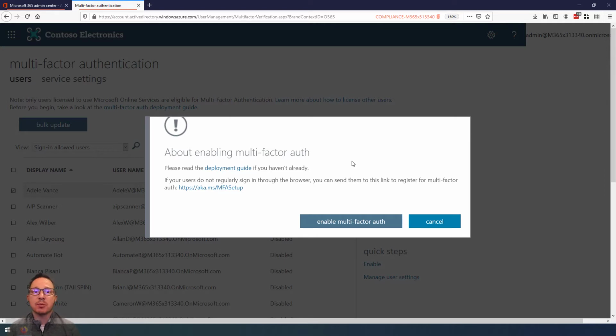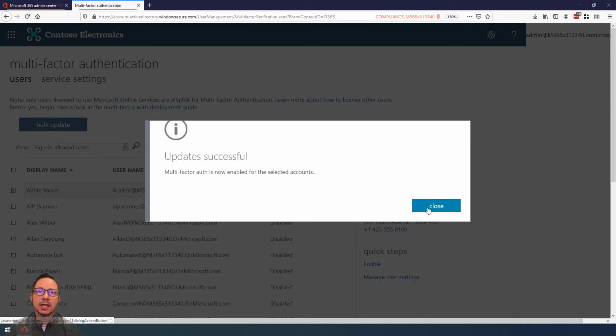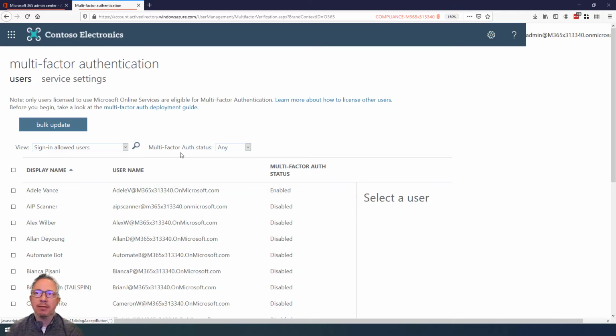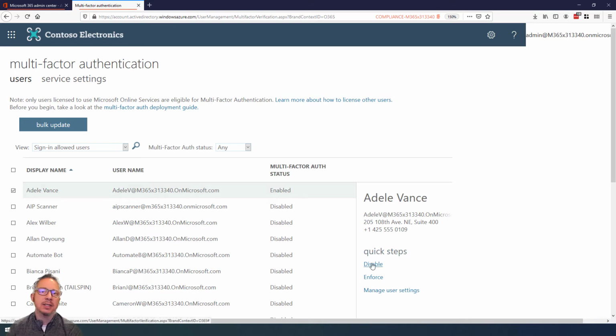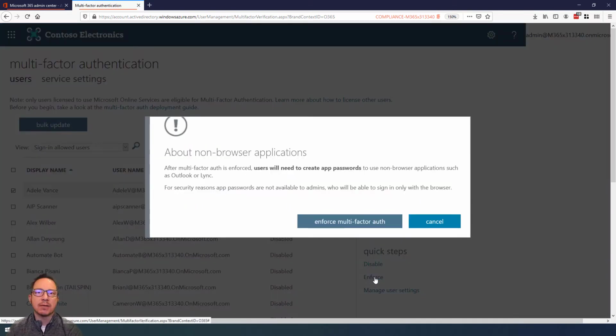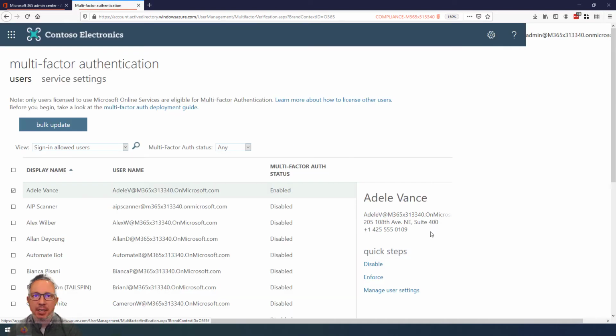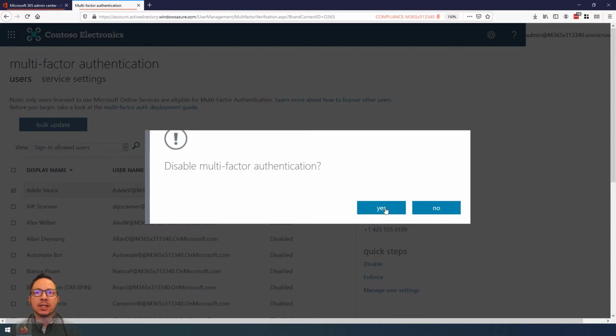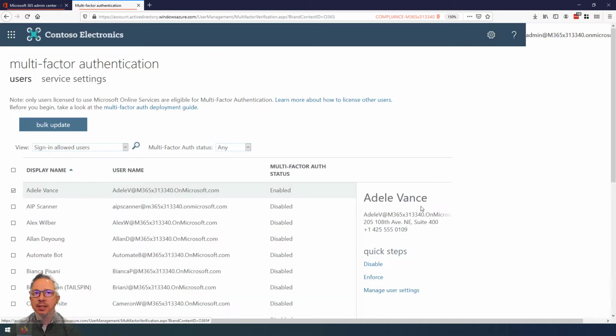So this is a valid approach. I can go in and say enable multi-factor authentication. It's going to be successful. And if I wait for that to refresh and click back on the user, it then says disable and enforce. If I click enforce, then if I'm trying to use other applications, I have to generate app passwords, but I'm not going to do that. But I can simply say disable, choose yes, and it'll refresh. I can then go back, and if I click on the user, it'll then say enable.